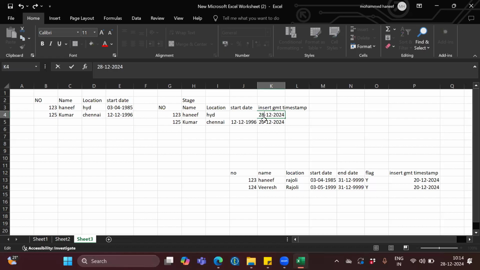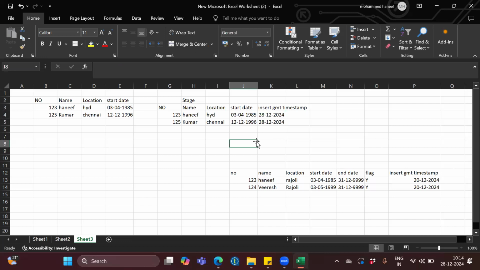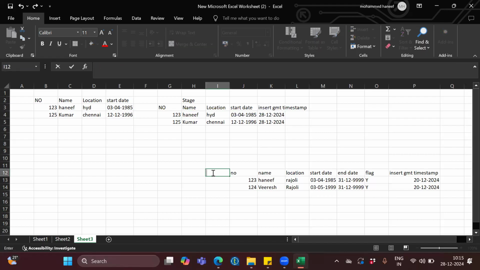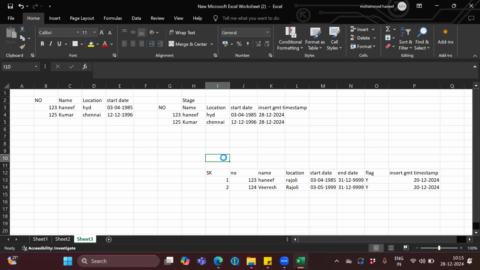28, 28. Now here I got the update. And one more thing, we need to create a surrogate key here. SQL, keep a surrogate key. So this is one, it will create a two.